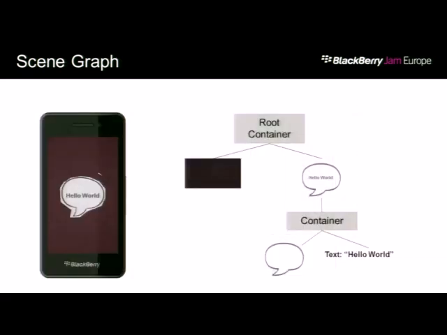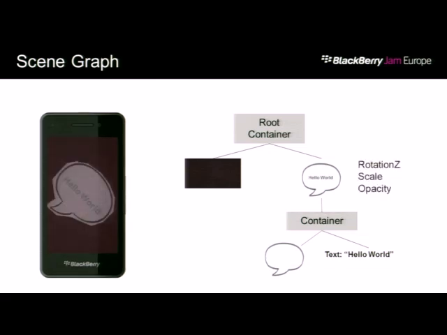this one is built up using a root container. You always start with the container. You have a background image here, and you have a bubble with the hello world. That bubble is in itself constructed of a container, again, containing a bubble and the text hello world. And when you then apply something on that top container, it applies to the whole subtree. And that's something to think about for you as an app developer.